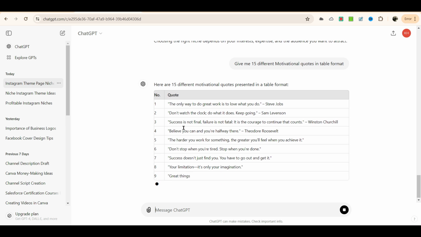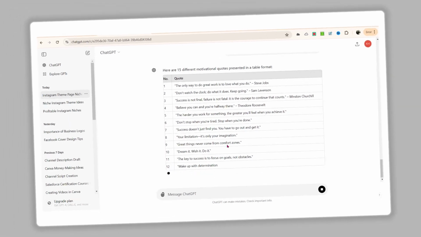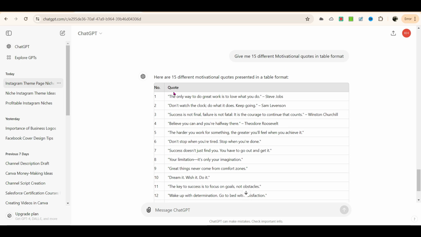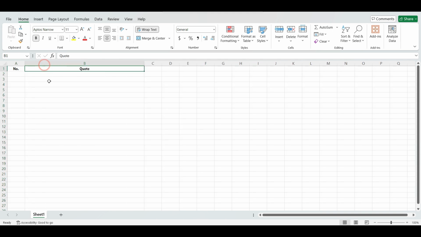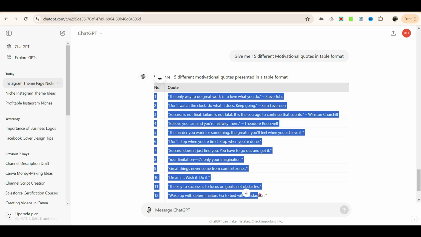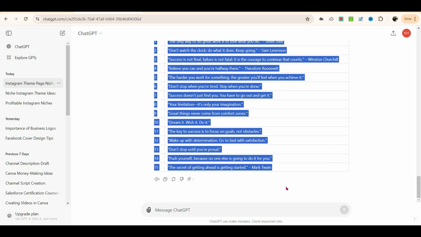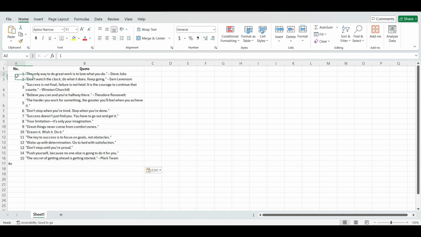What I'll do is go over to my Excel sheet, and over here I'm going to copy the number of quotes and all of that. First, let's copy these two things and paste it here. I'm going to move the quote to the right hand side and expand these. Then I'm going to copy the remaining table, which has a total of about 15 quotes, and paste it over here. So my table is all ready. I'm going to get rid of this.